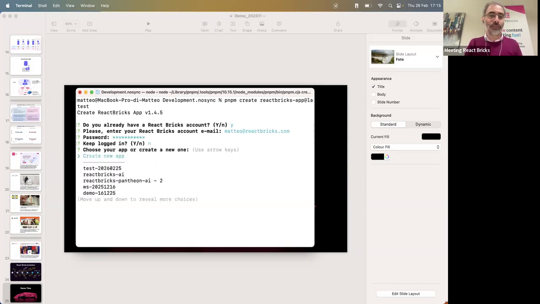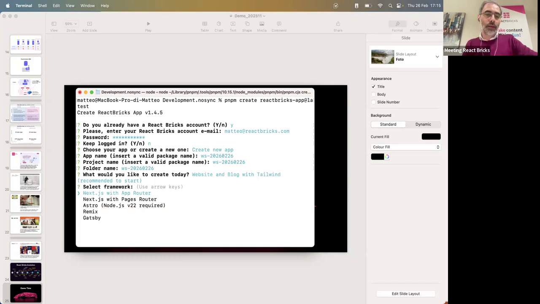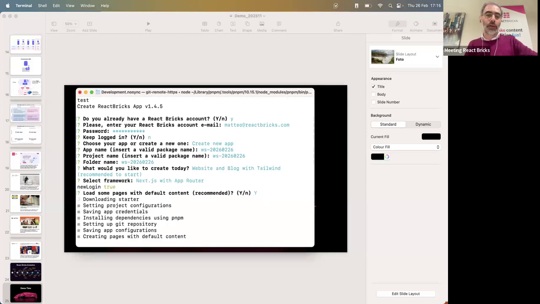Okay. Create a new app, let's say workshop 2026 0226. Project name the same, folder name the same. I will create a website and blog with Tailwind so that we have already some pre-made components. You can choose Next.js, Astro, Remix, or Gatsby. So let's start with Next.js with the app router with some default content.